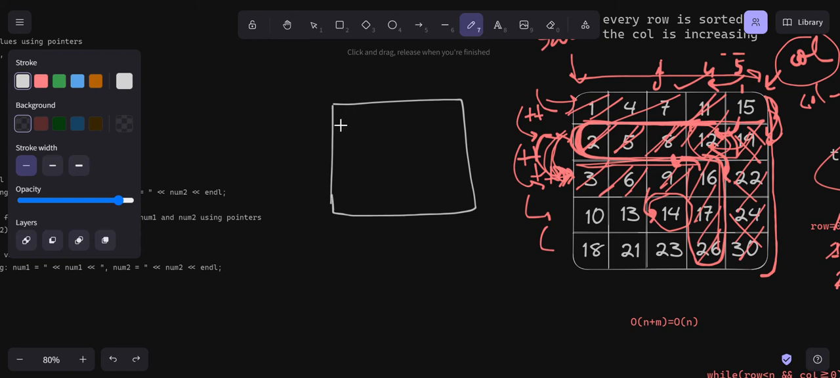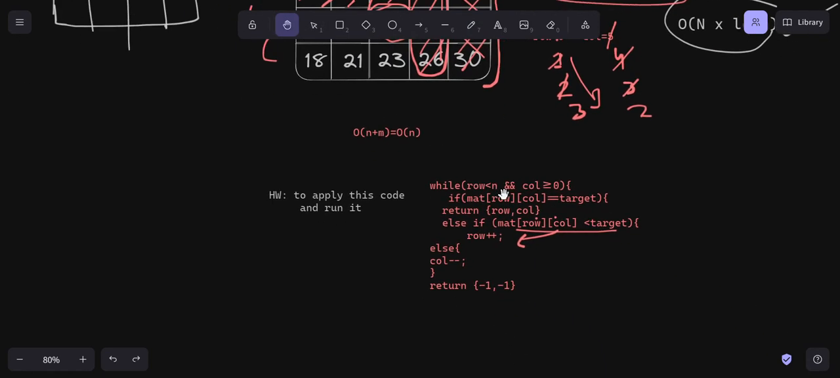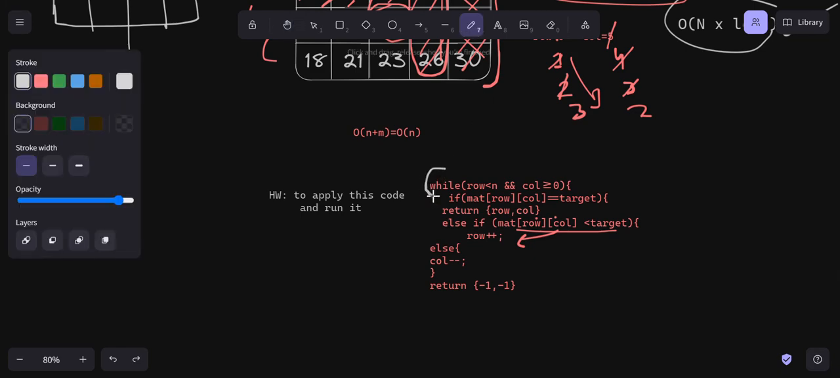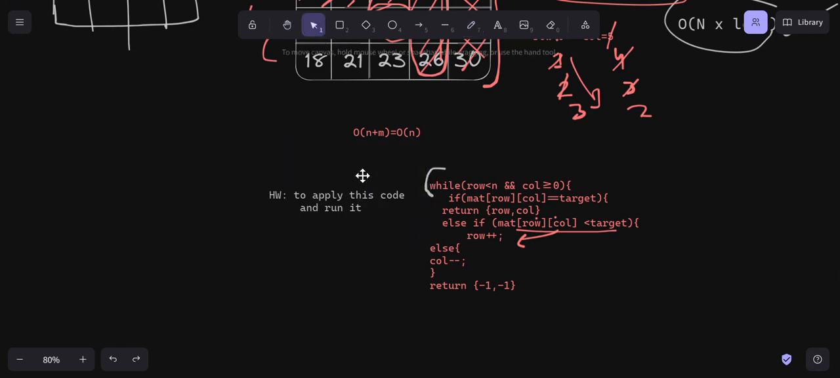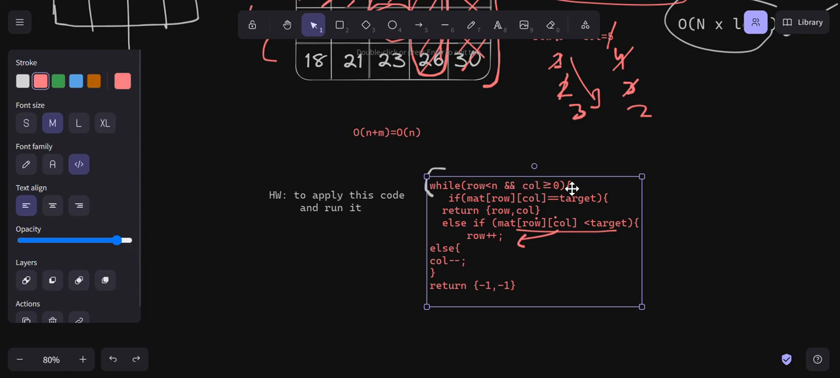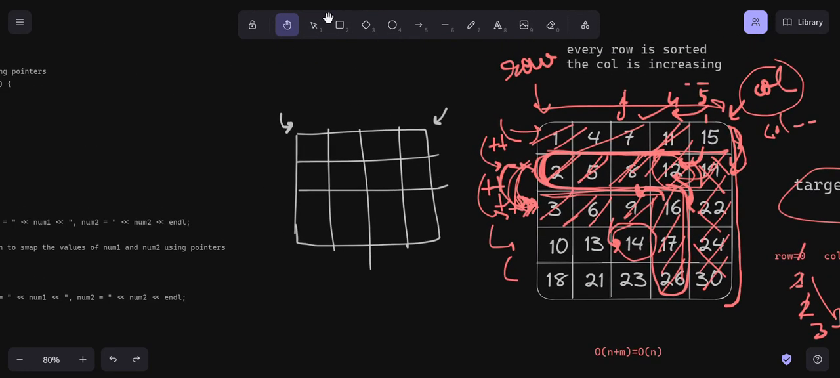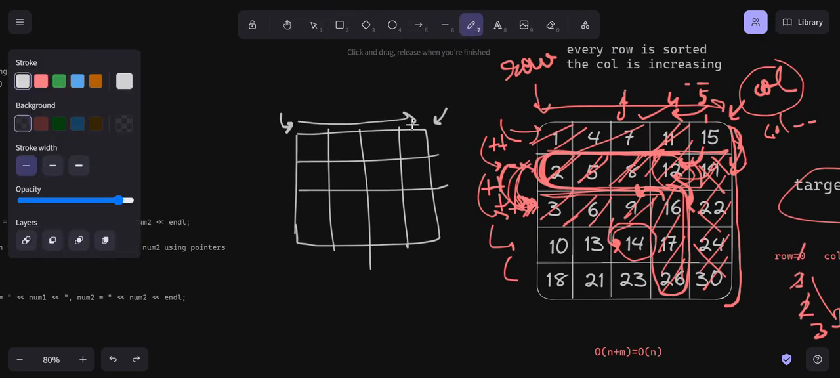Yeah. So first of all, we are discarding a lot of rows and columns. Fine. Our row pointer was here, our column pointer was here. And here you can see we have used this while loop, which is actually a for loop. I mean, we are iterating through row n and column 1. So basically we are iterating through this thing, right? This thing.